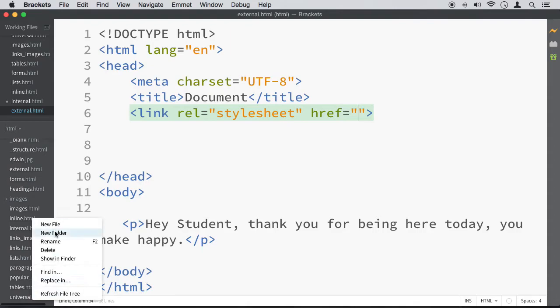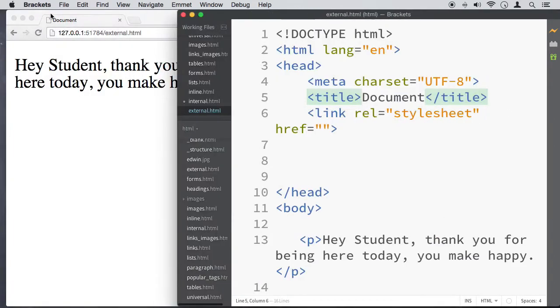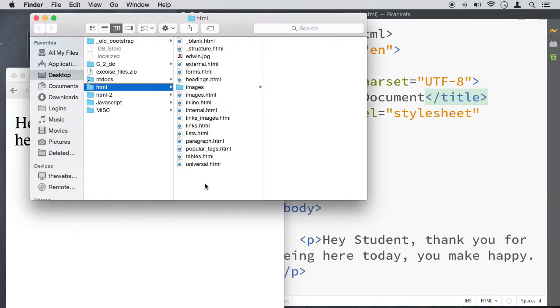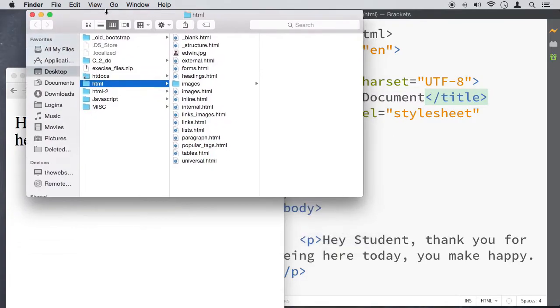So what I really want to do, and I could do it right here, is right click and make a new folder, but it's more clear if I go to the folder. So I'm gonna go to that folder on the desktop, HTML, right click on it, and make a new folder called CSS. CSS stands for cascading style sheets. That's what CSS stands for.